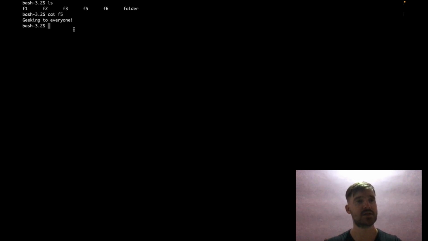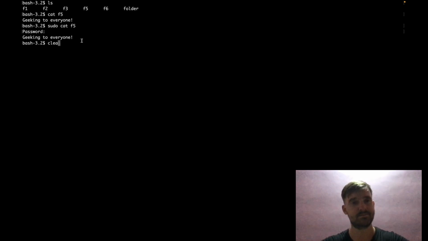Okay, let's move to the terminal. For example, if you want to run the cat command on F5, there is content inside, Geeking to everyone, this expression. If you want to run this command with root privilege, you have to type sudo cat F5. A password is required. So here we go, Geeking to everyone. If you need to run something with root privilege, you can use the sudo command. So it works like that.